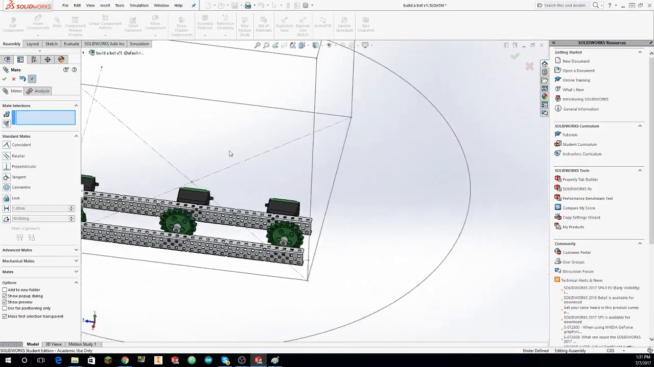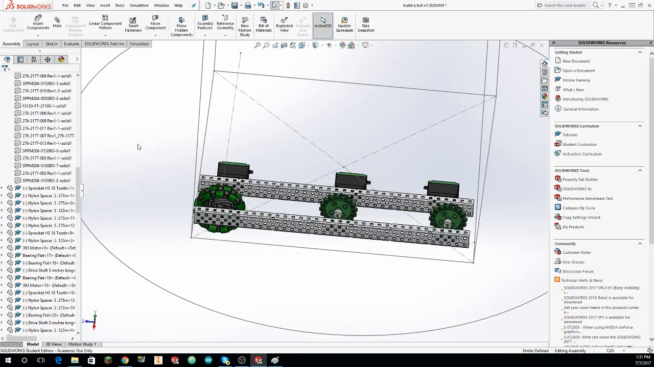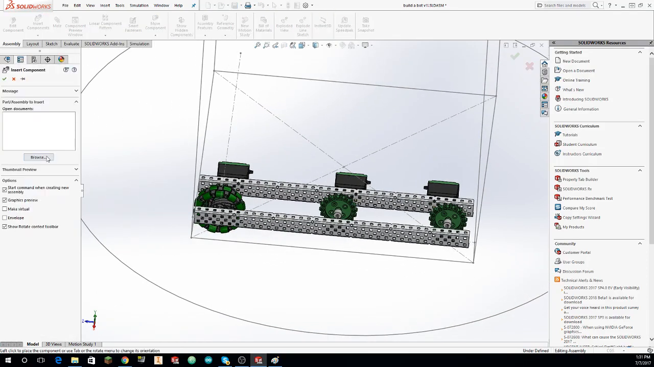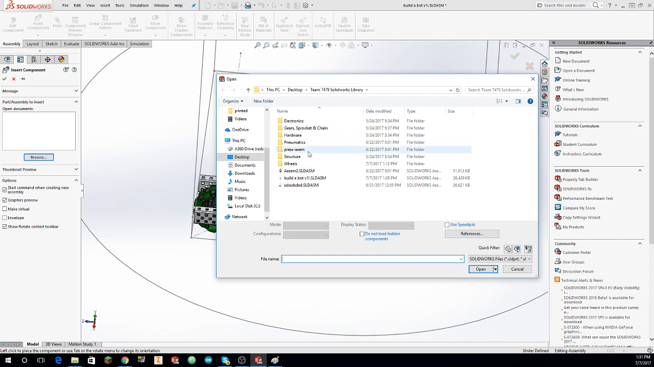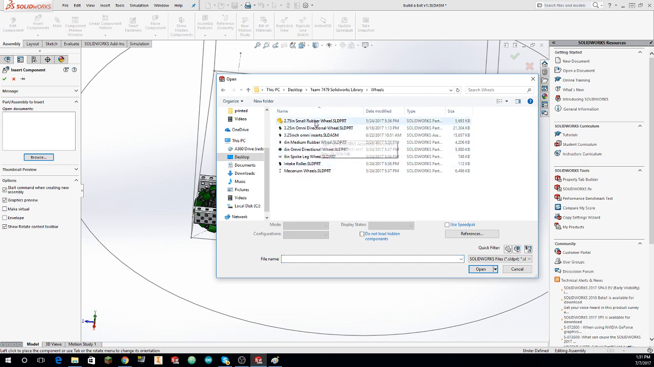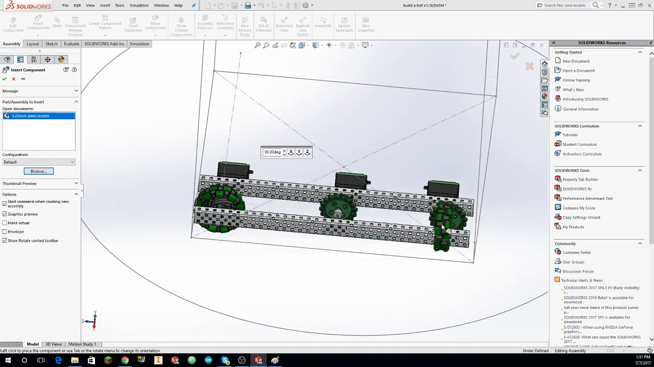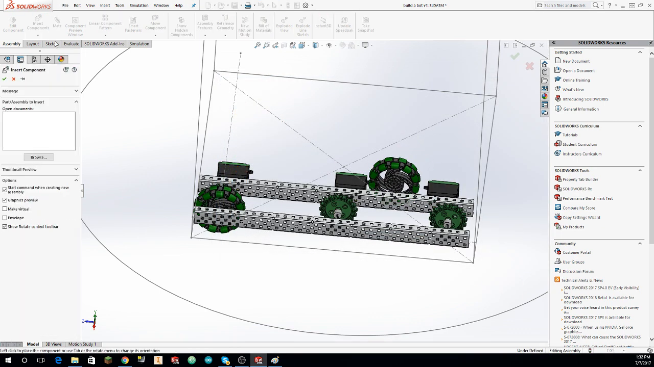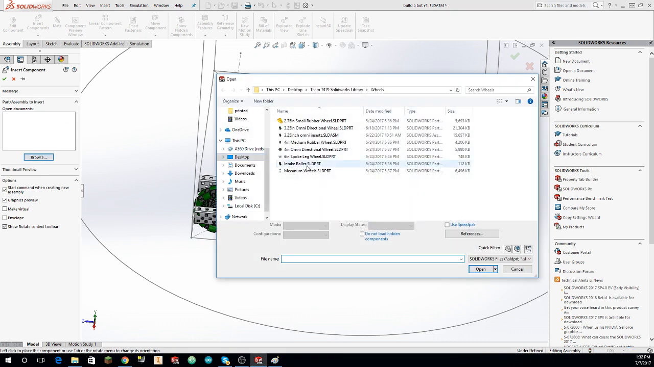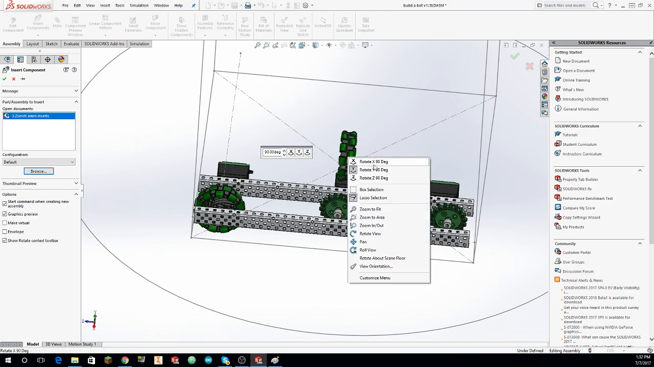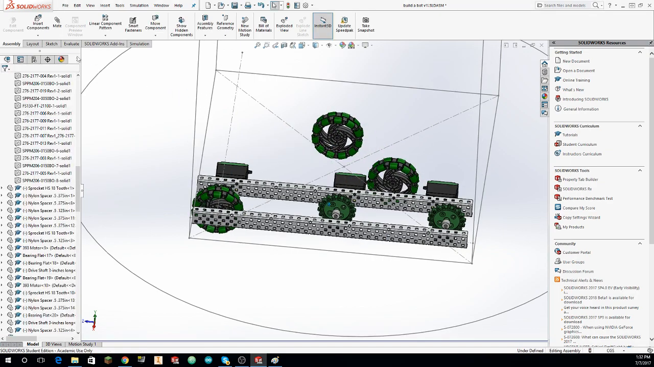Okay. And now we can just place in these wheels. So I actually don't have the high traction wheels in this library for some reason, which sucks, but there's not really much I can do about it, because I don't want to have to color stuff manually, because that's a pain, so I'm not going to do it. Okay.